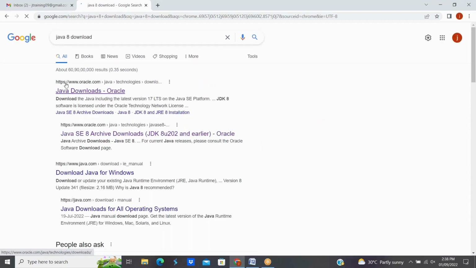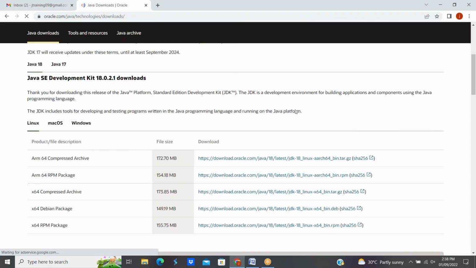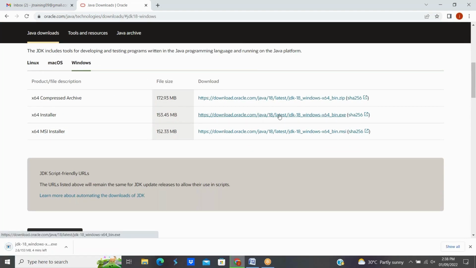So see https www.oracle.com. Go to Java downloads. This is the website where we get our Java software. Go to Windows and download this .exe file. So in this way we are going to download our software.